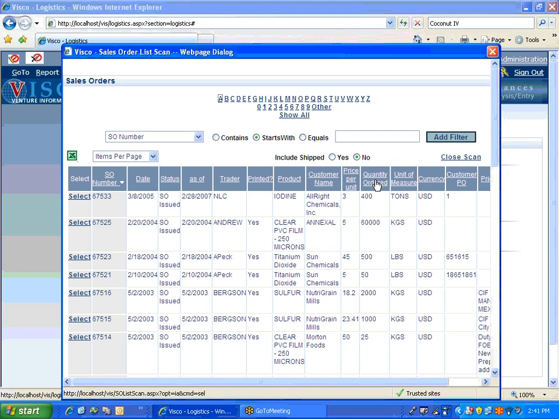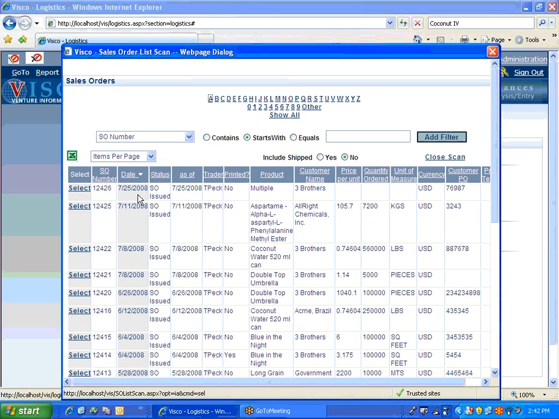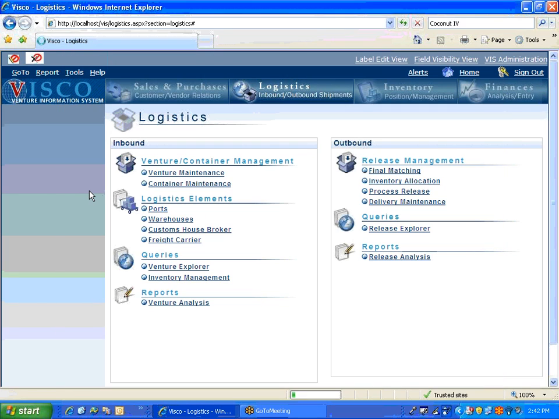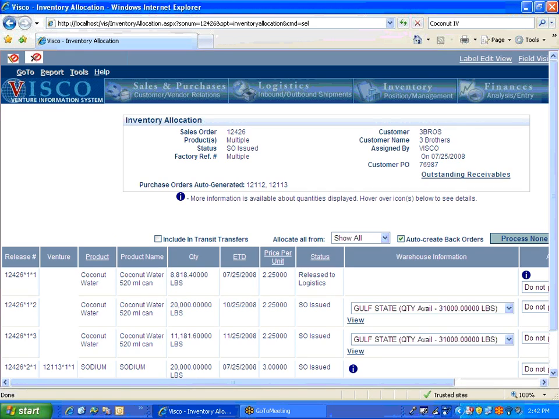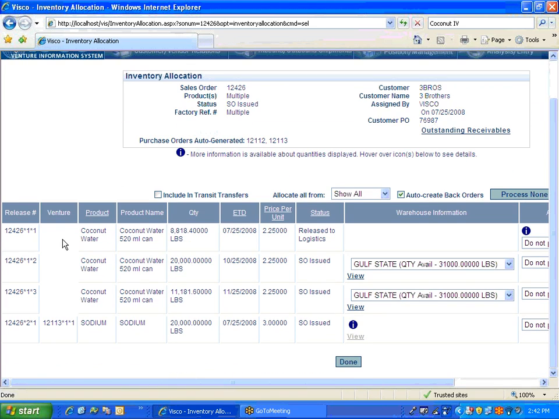Now, the first step in inventory allocation is selecting which specific sales order we want to fill. And this is going to be your sales order scan. You can filter it down by date, by product, by customer, however you would normally choose which sales order you want to address at this moment. So I'm going to select this one, which is my most recent order, and it's going to take me into the allocation screen to show me what shipments I have on this specific sales order. So this can be an overwhelming screen.